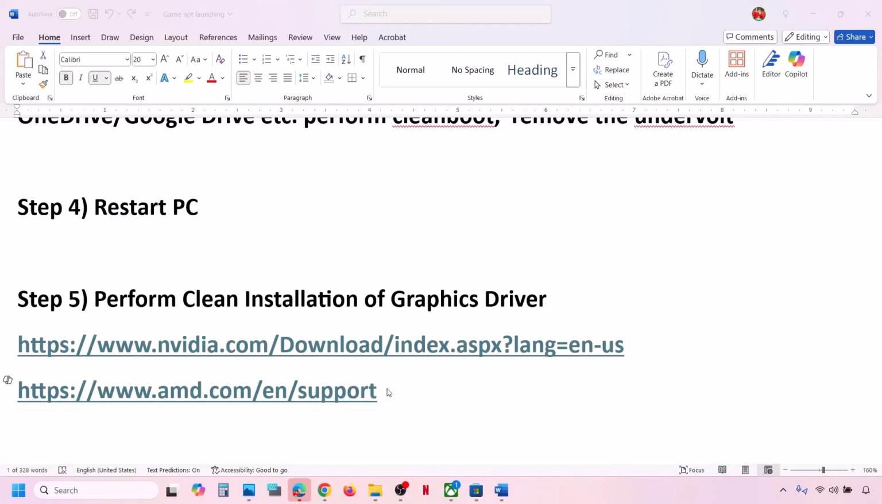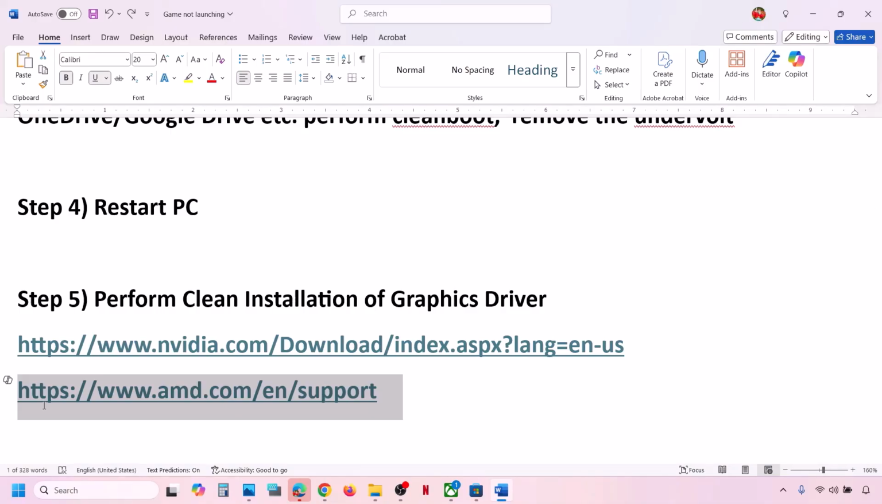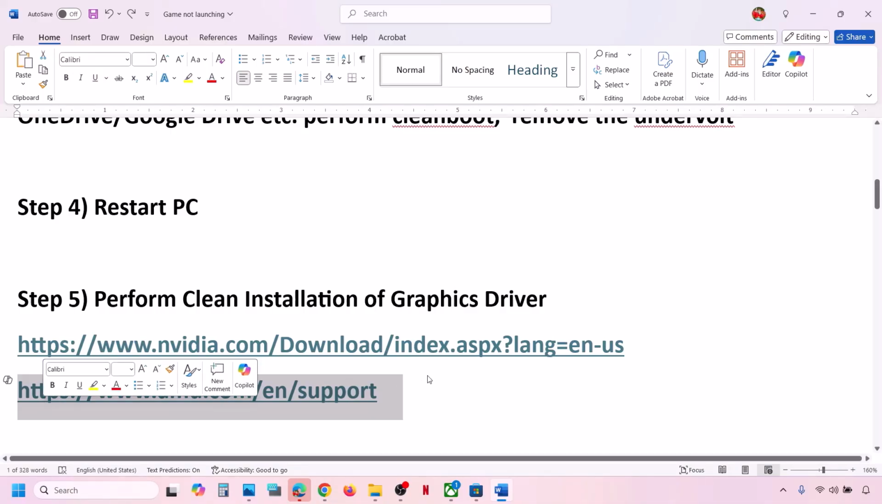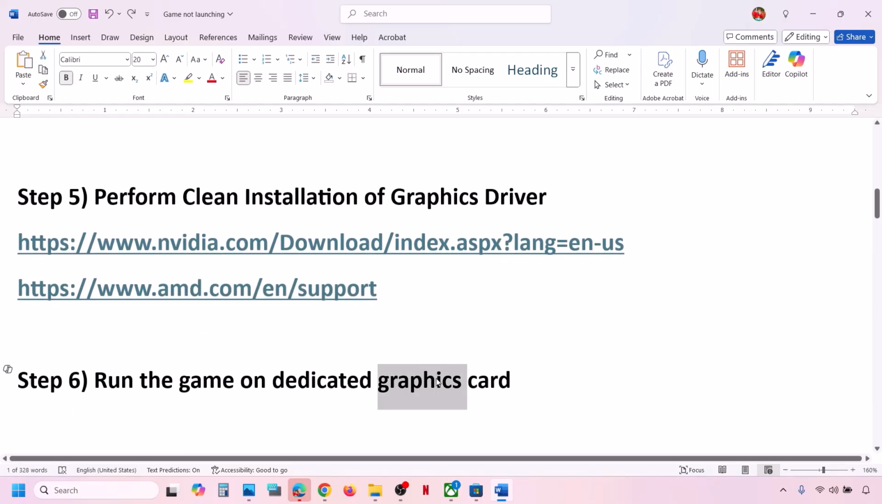Now AMD card users, first of all, uninstall the current graphic card driver, then restart your computer, and then go to AMD website, select your graphic card, update the latest graphic card driver, again restart your computer and then launch the game. Next step is to run the game on dedicated graphic card.